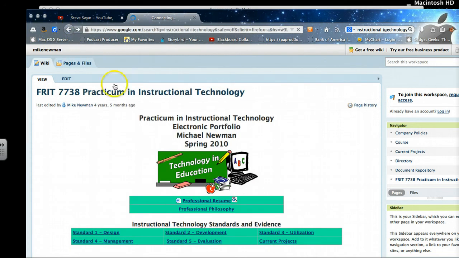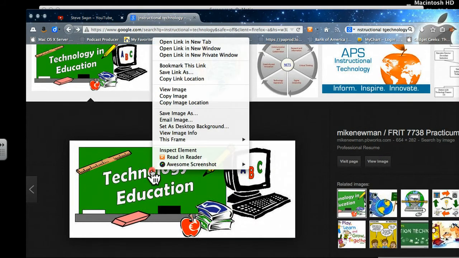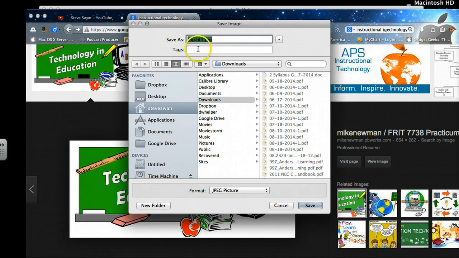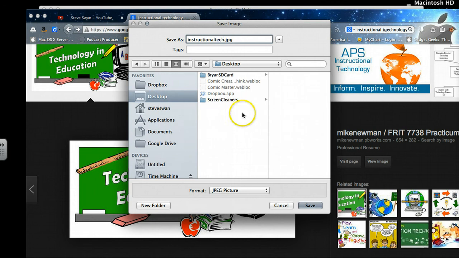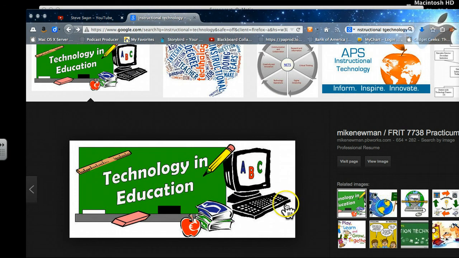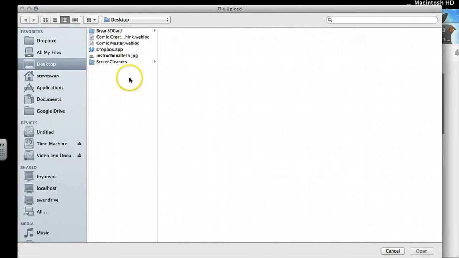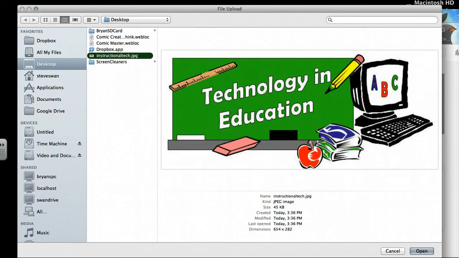So I'm going to go back and I'm going to download that image, save image as. I'm going to put it somewhere where I can find it. Instructional tech. I'm going to give it a name so it's easier to find. I'm going to throw it on my desktop, and I'll save it. Pop back over here. I'm going to select a photo from my computer. There it is. And I'm going to open it.